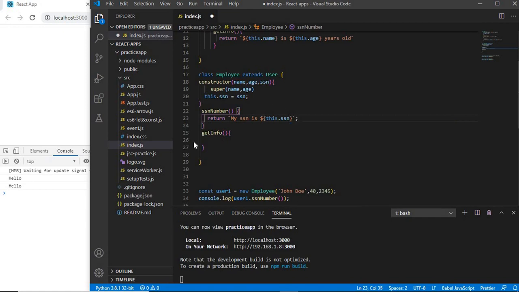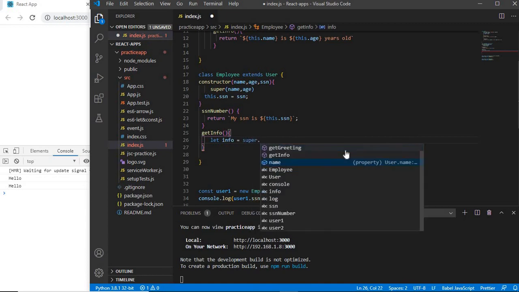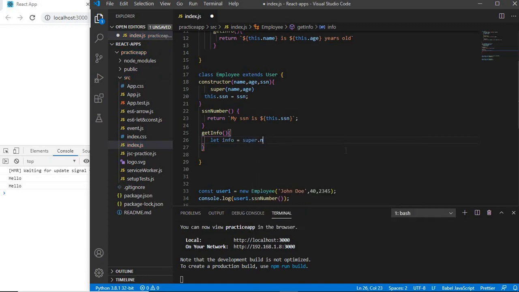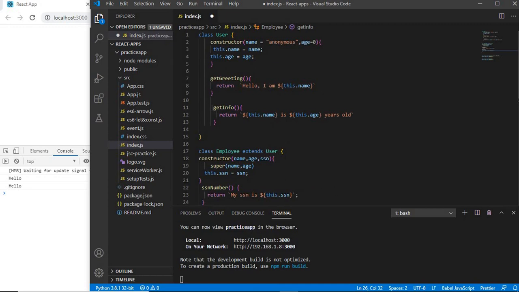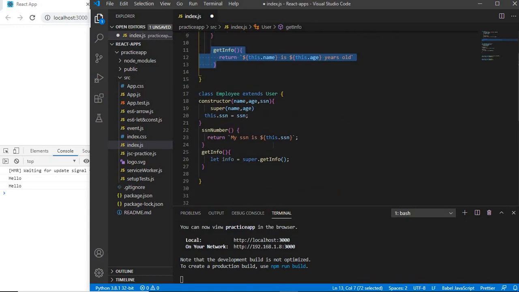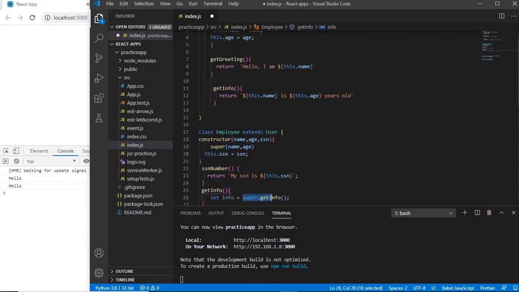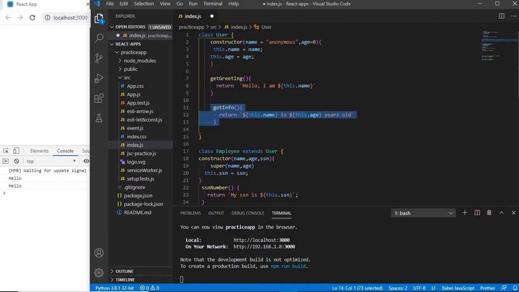Alright, that's cool. Now here in get info, we want to override the parent class method. So let's include both. So let's say info equals super dot get info. Now what is this doing? I want the information, whatever value this method has here, and I want to add my own. That's why I'm using super, just as we did before for the constructor function. We are just using super for get info to get the value from get info in the parent class.